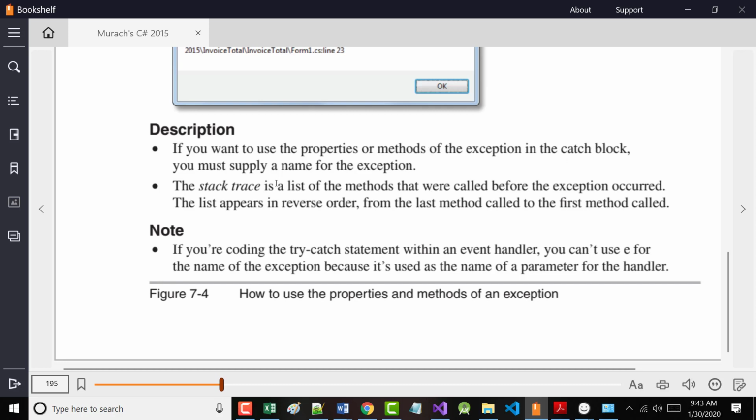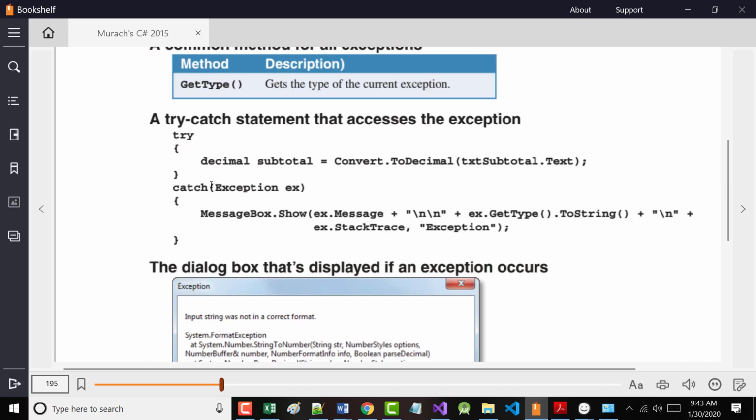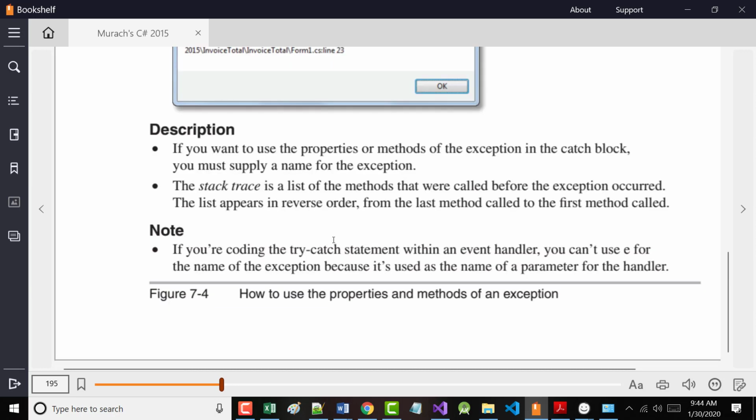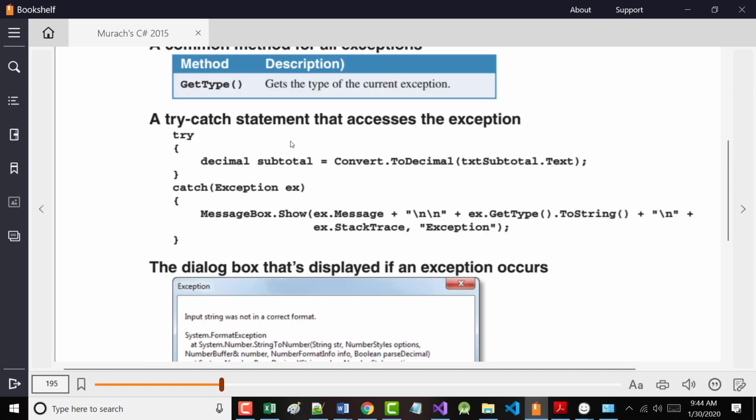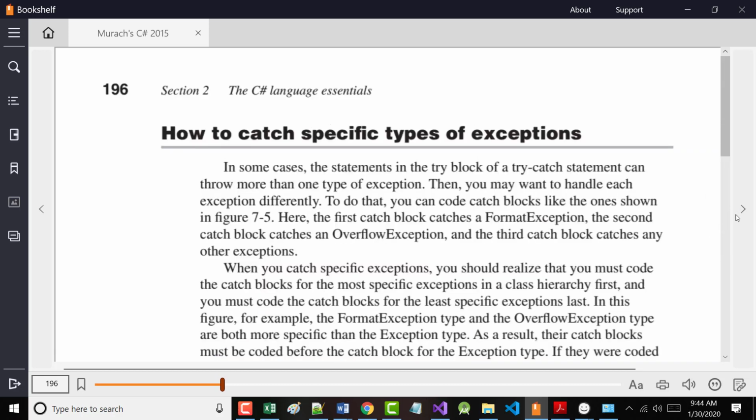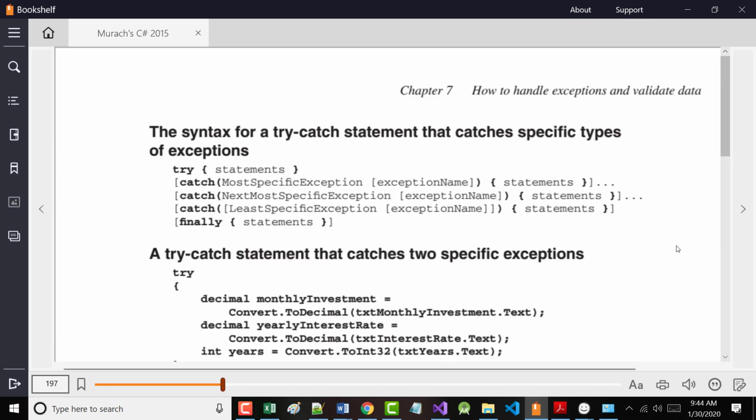But if you want to use the properties and methods of the catch block, you have to supply a name. See that? See the difference? Now there's a name. All right. The stack trace I already mentioned to you. If you're coding a try-catch within an event handler, you can't use E for the name of the exception. So see how they used EX? Don't use E because it already has a special meaning to the system. That's all. You can catch against specific types of exceptions.